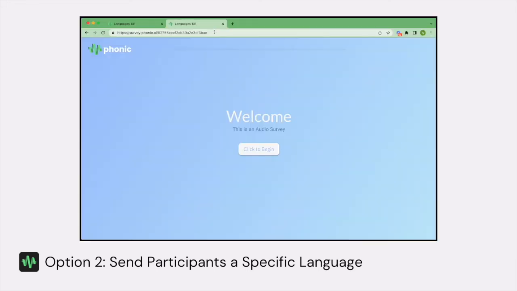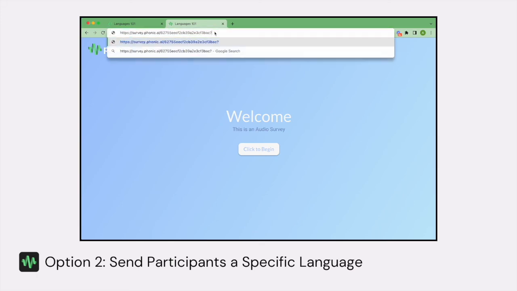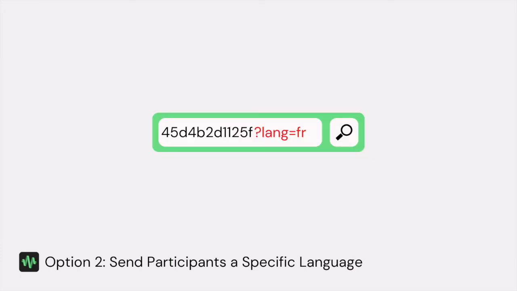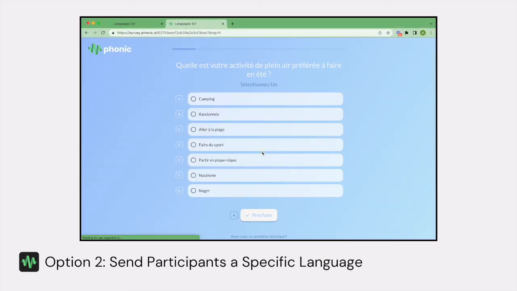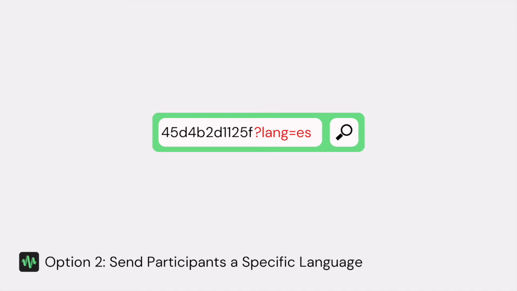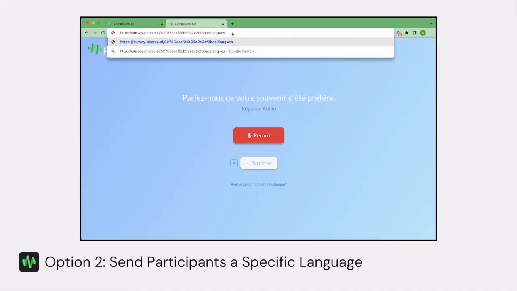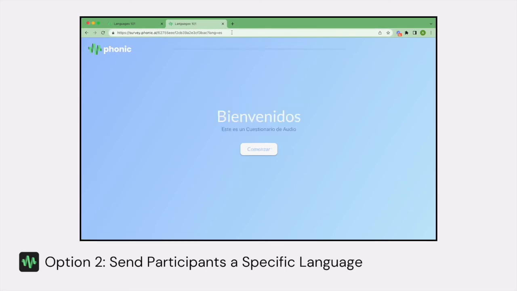To administer the survey in one of our additional languages, French or Spanish, we will add the appropriate query parameter. Since this is not the preview link, we'll first add a question mark to the end of the URL, followed by lang equals, and then the language code. To send the survey in French, we'll add question mark lang equals FR, and we can see that the survey will appear in French. To send the survey in Spanish, we'll add question mark lang equals ES, and we can see that the survey will now appear in Spanish.